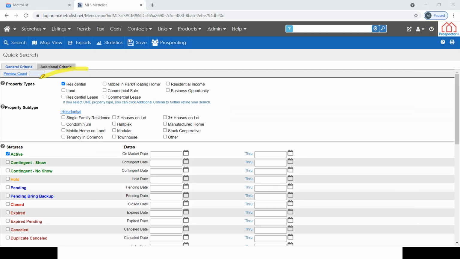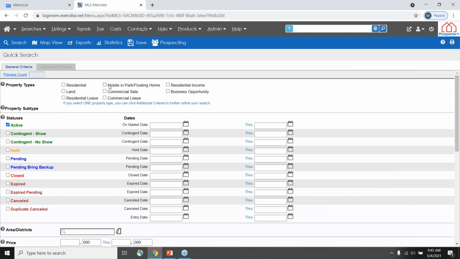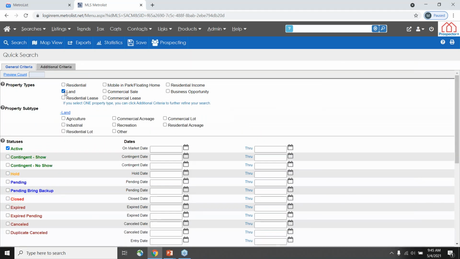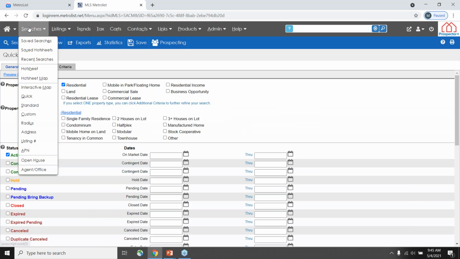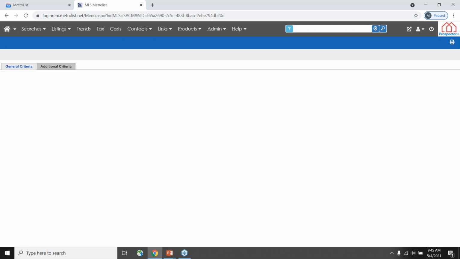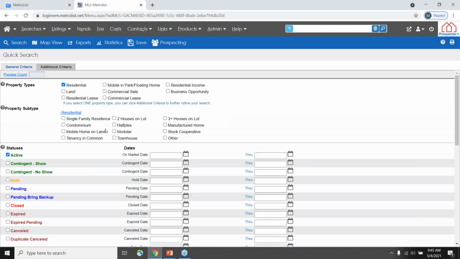Something I want to show you. Remember that preference I set in here? Look at that. Awesome, right? It automatically checks residential for me. Now, it doesn't mean that I can't uncheck it and check again, mobile home and park, or maybe I want to check land. As you can see, I can change that. It just means anytime I go to a search, if I click on standard right here, look at residential, or if I go back to my quick search, it's automatically going to set that in as a default. Now, if I don't check any property subtypes, it will search all property subtypes.